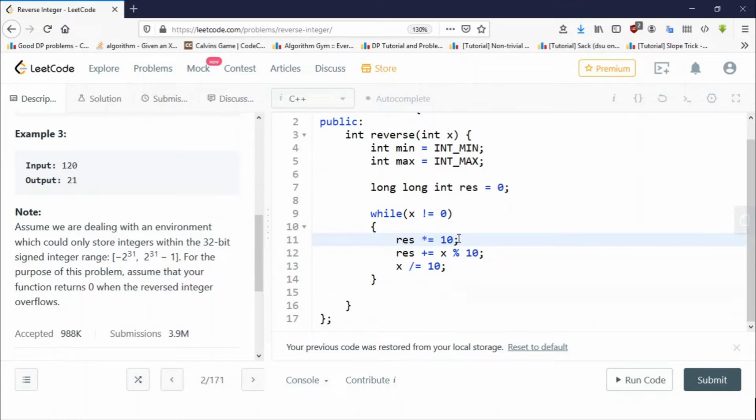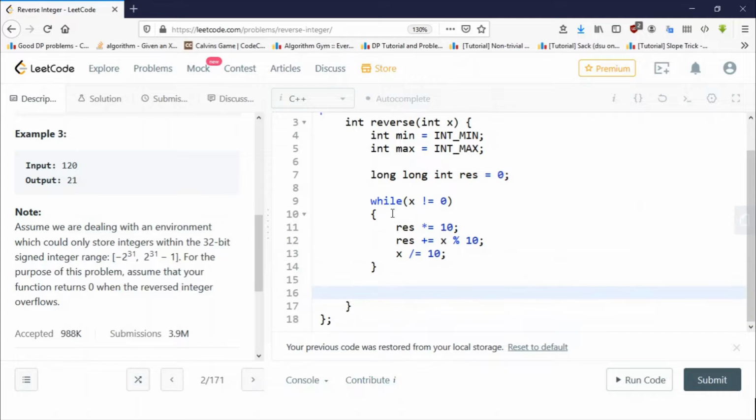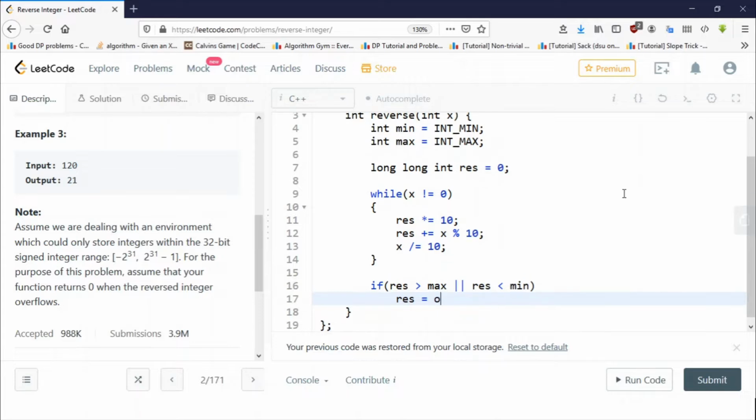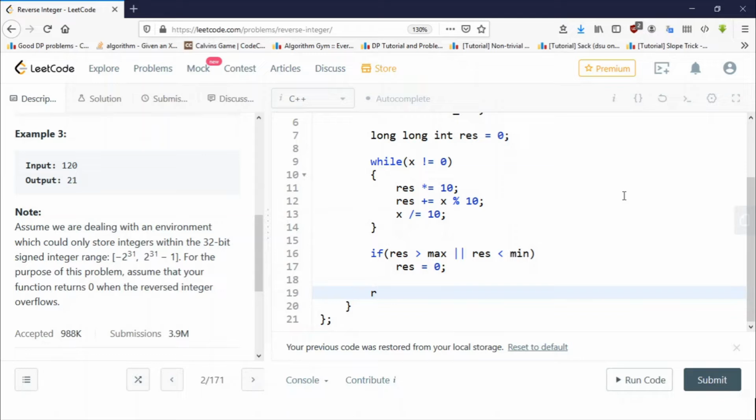So this creates a new space for the next digit, adds the next digit, and removes the last digit from x. And if the final result, that is res, goes out of bound, which means if it is greater than max or less than min, then let's initialize the result with 0, since we have to return 0. And finally return result.